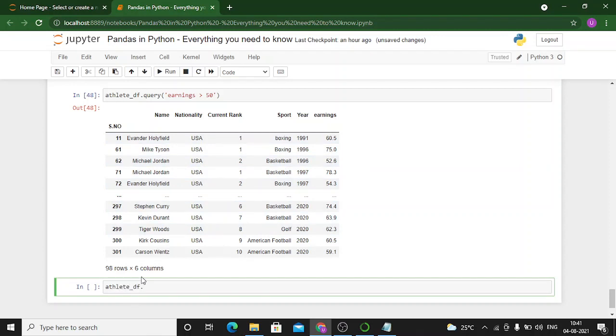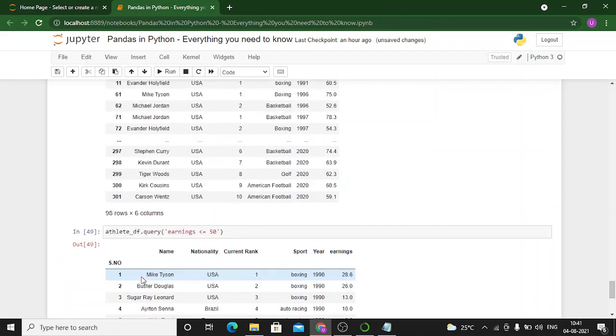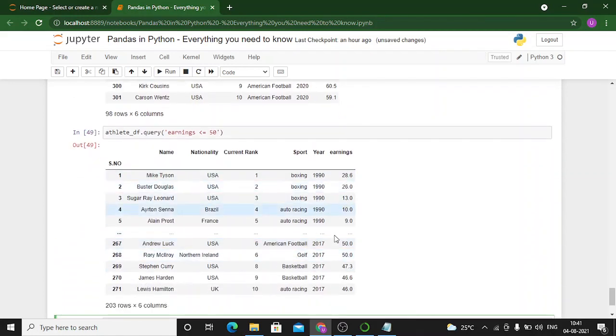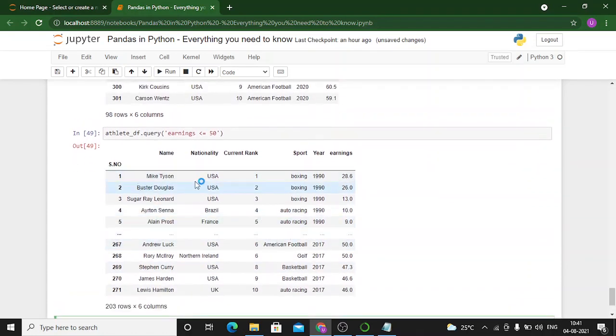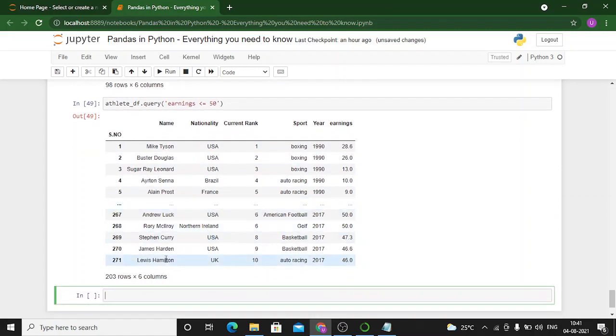df dot query earnings less than equal to 50. So yeah, you can see that it displays all the values which are less than equal to 50. Now if you want to display the records of the sports persons who are from USA, that can be done using equal to condition.